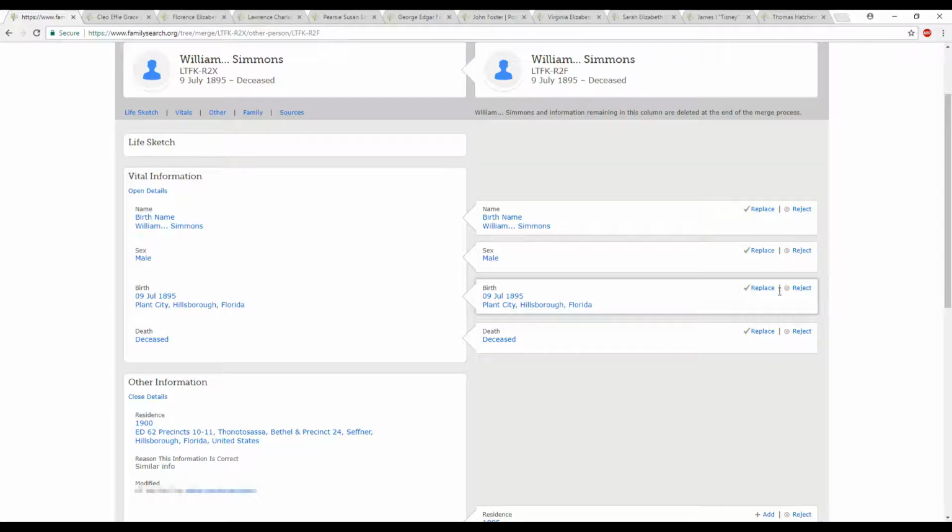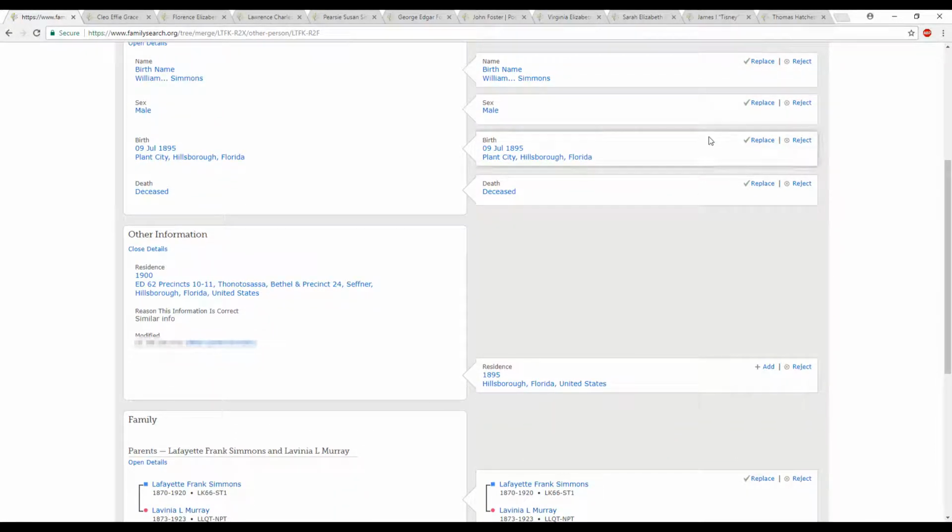Never, ever, ever hit reject. Because if you hit reject, then FamilySearch will totally delete this information and say it's not a match, it's never going to connect, it's never going to work. We should just delete this information and totally get rid of it. Don't ever do it, because it's totally wiped from the system forever. Don't ever hit reject.